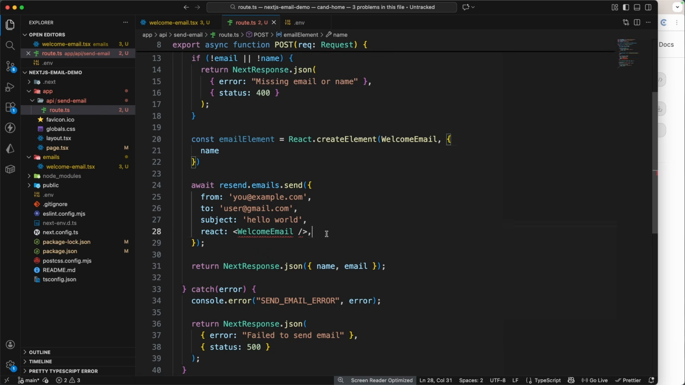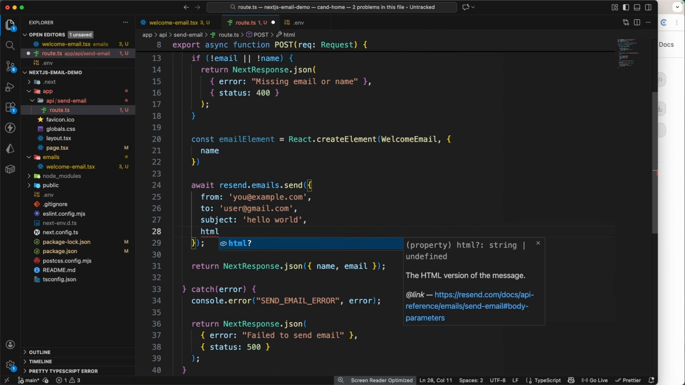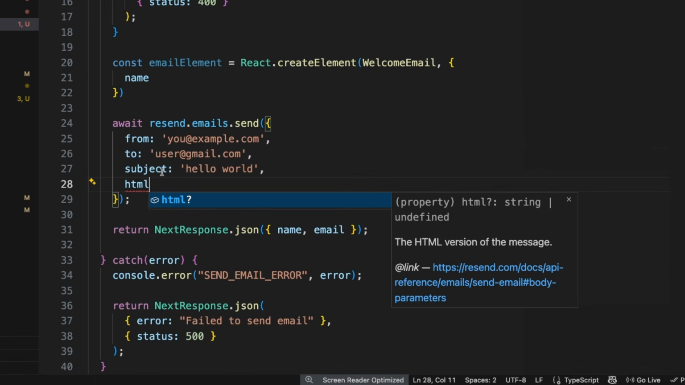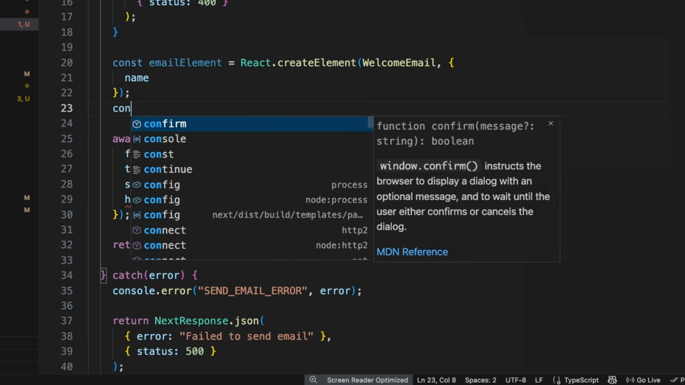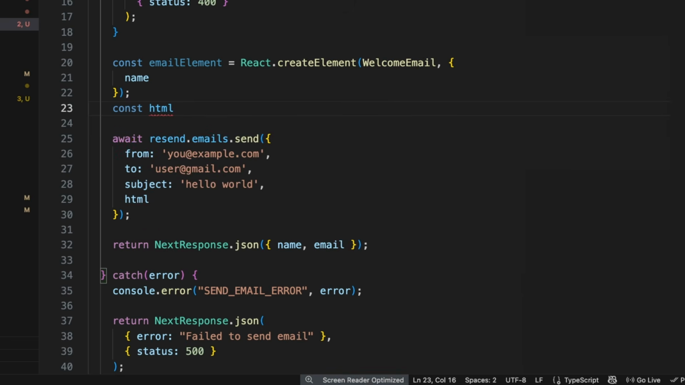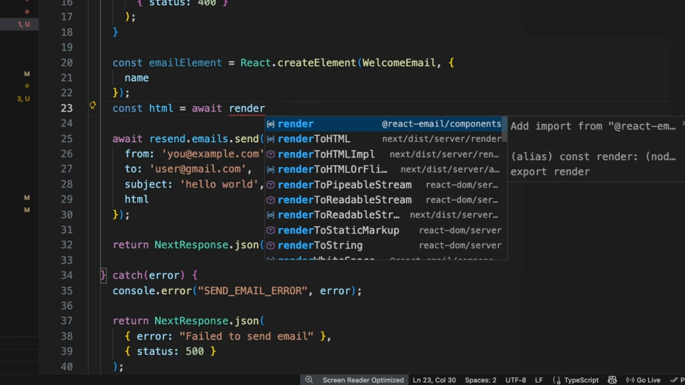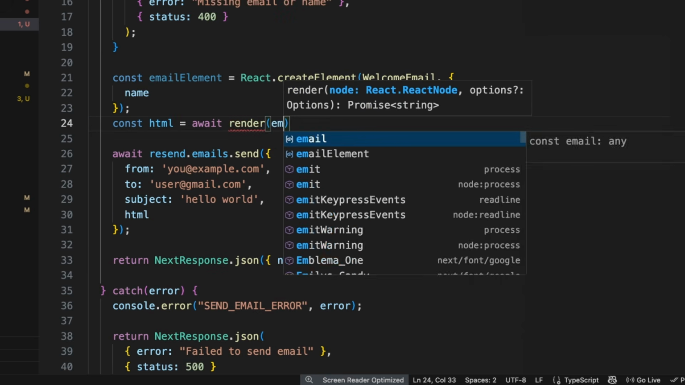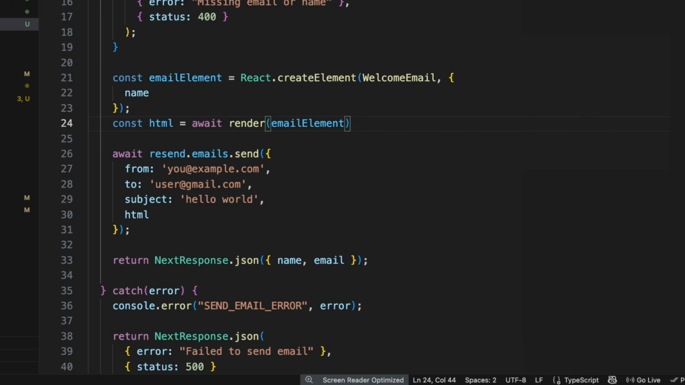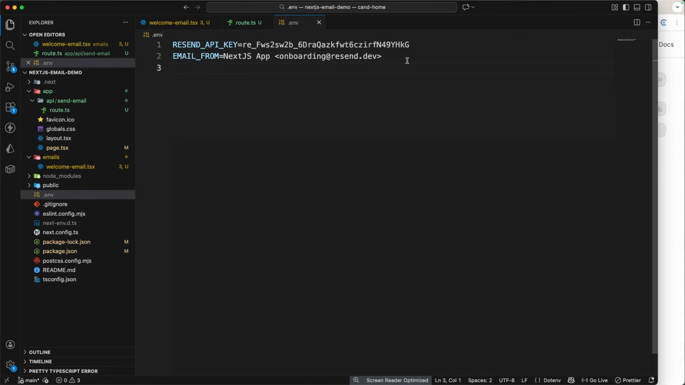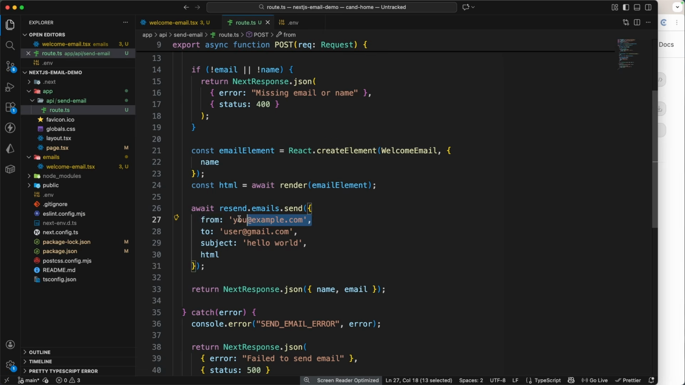So now here, instead of React, I'm going to send HTML. And then here, I'm going to create a variable called html, equal to await render. The render should be a function that comes from react-email/components. And then I'm going to put the email element in here, just like this. And now we can send the HTML into the html key of the object inside the send function. So for the from, I'm going to use the value from this emailFrom, so I'm going to paste that in here.